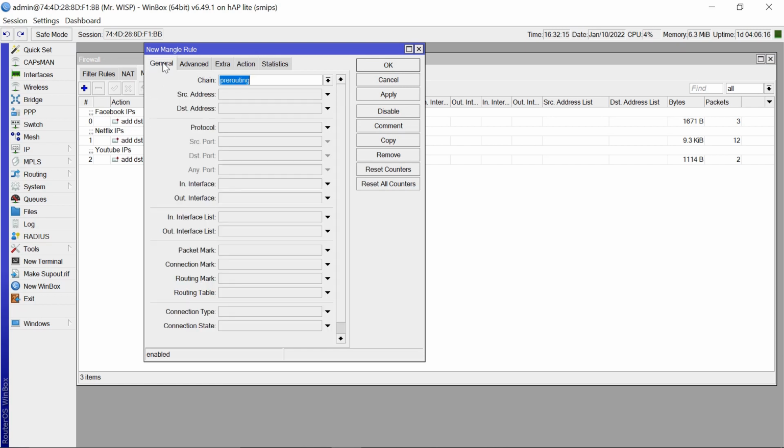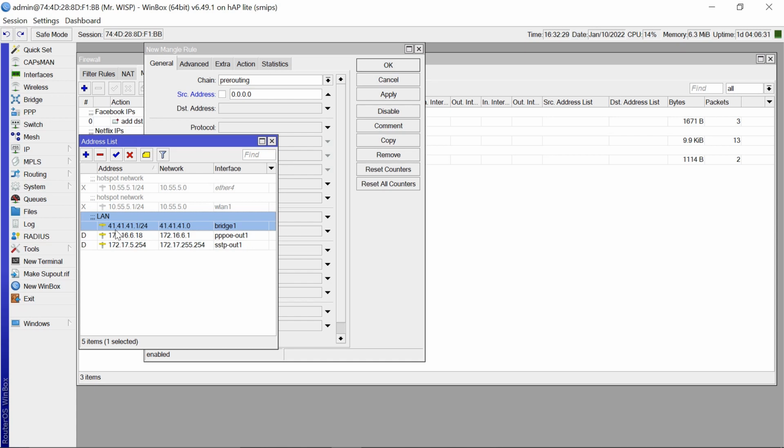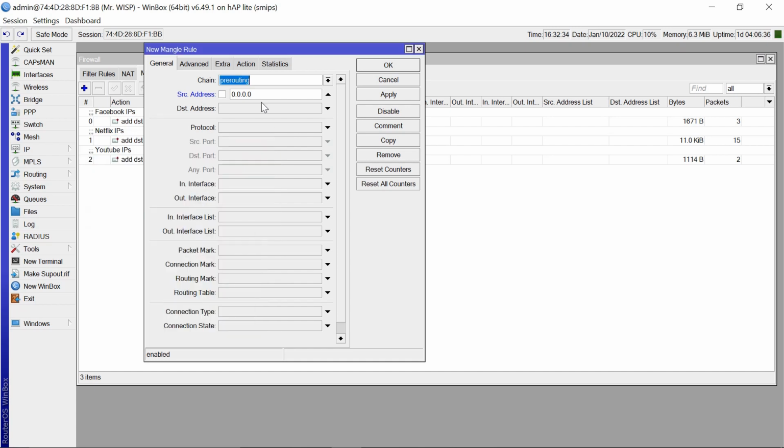The General tab is going to be pre-routing, and the source address is going to be your LAN address. For me, my LAN address is 41.41.41.1/24. So I'm going to input here 41.41.41.0/24. I'm doing .0/24 because I want to capture the entire subnet for that LAN.